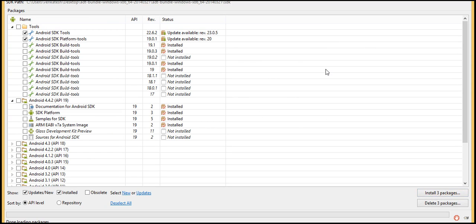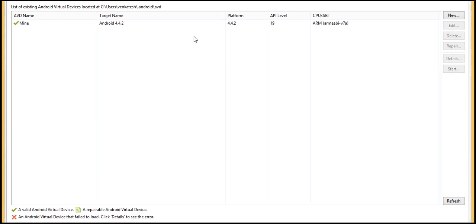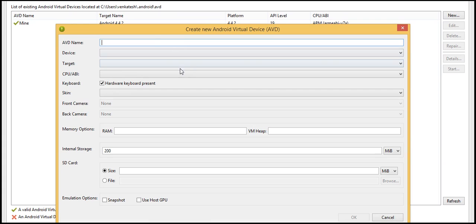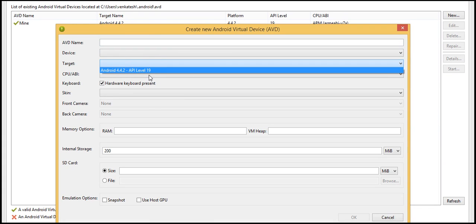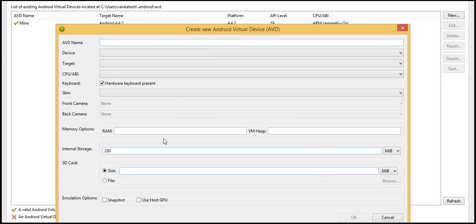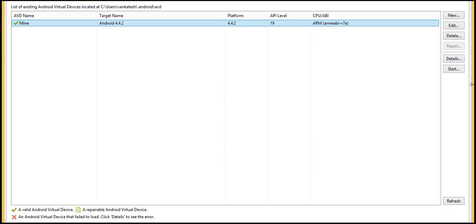The OS will be installed onto your machine. Click on OK, close it, and now open the Android Virtual Device Manager and say new, give it a name, and then select the target. In the target, whatever API package you have downloaded will be available here. So you can select that OS version here, and then click on OK by providing values randomly. Got it? So make sure you select 19 or 18 but not less than 18. Once you have created it, you will see it like this. So click on it and say start.